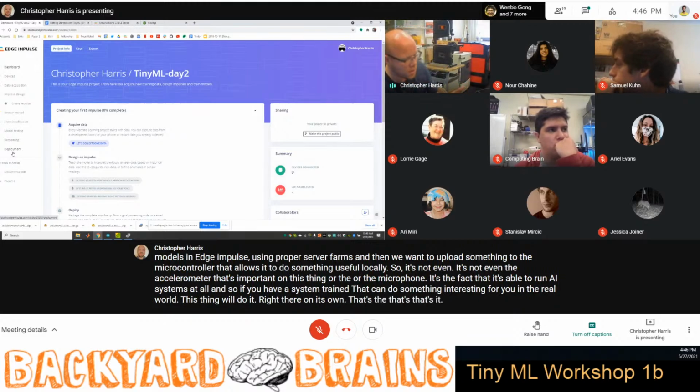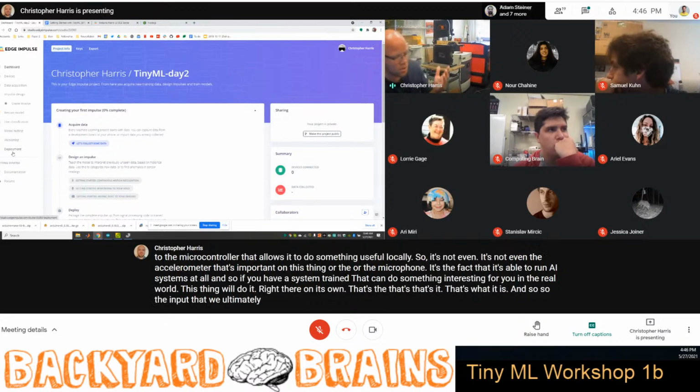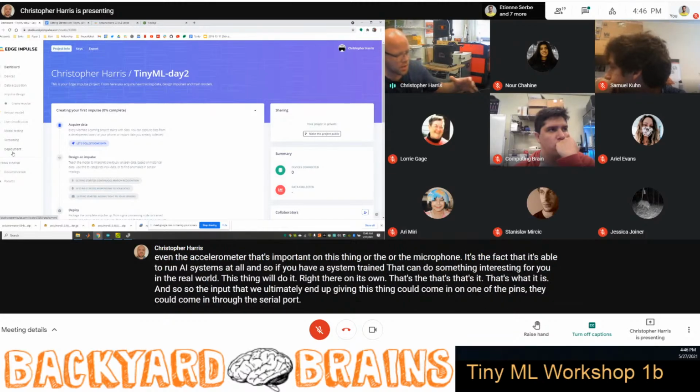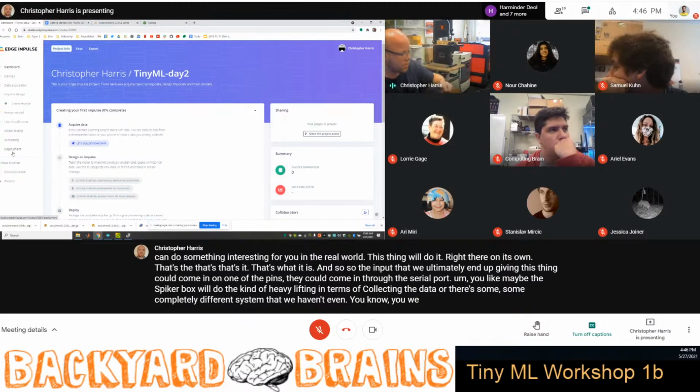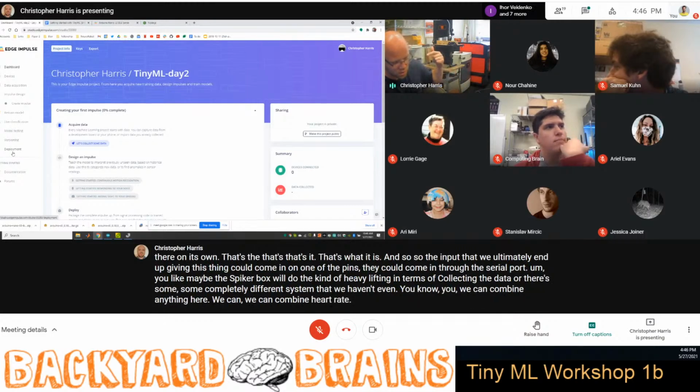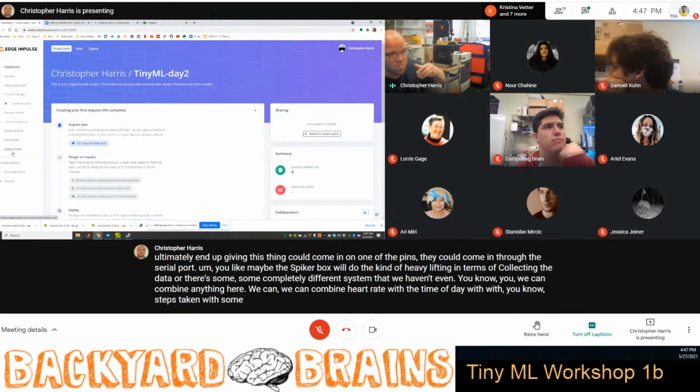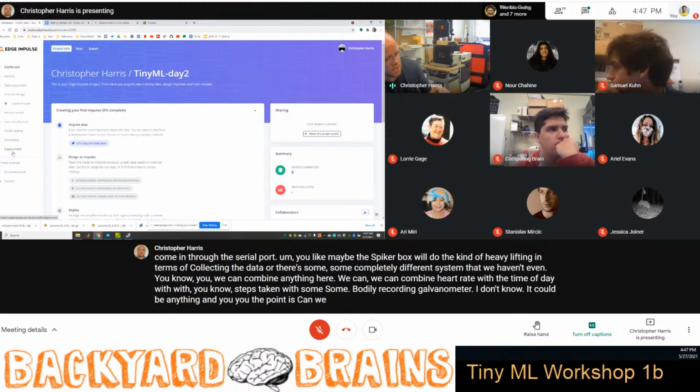And so the input that we ultimately end up giving this thing could come in on one of the pins. It could come in through the serial port. Maybe the SpikerBox will do the heavy lifting in terms of collecting the data, or there's some completely different system. We can combine anything here. We can combine heart rate with time of day, with steps taken, with some bodily recording, galvanometer, I don't know. It could be anything.